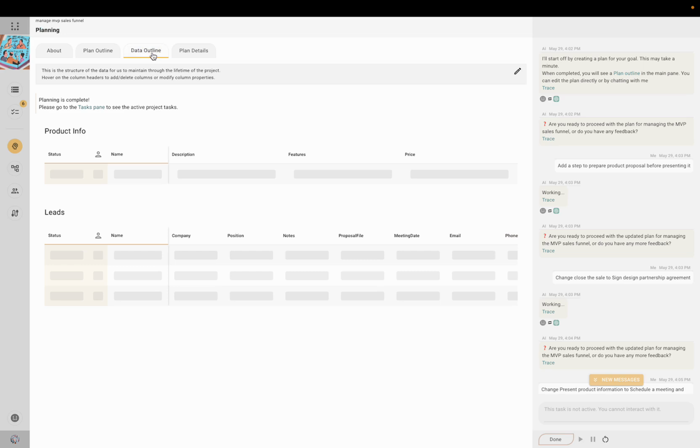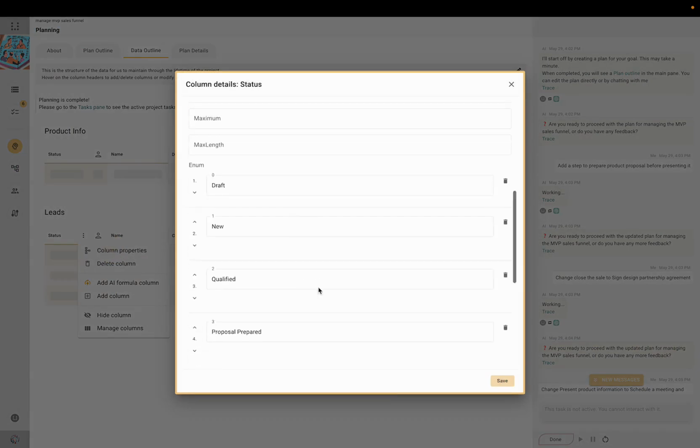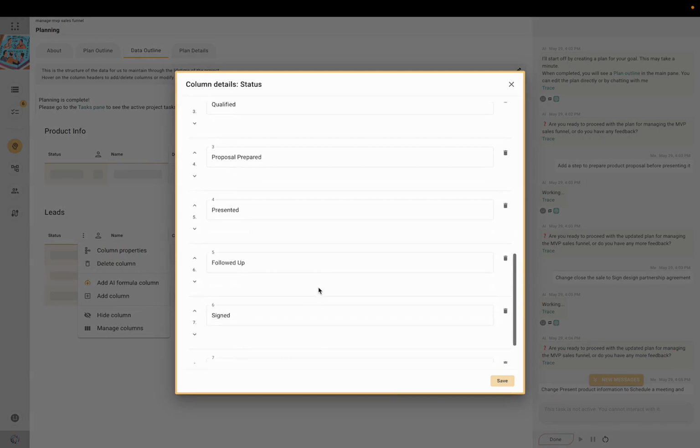For example, here, it recommends that we track product information about Thunk and track all the leads that will be flowing through the funnel. It also recommends intelligent status values that we will record for the leads, such as new, qualified, presented to, followed up, signed, etc.